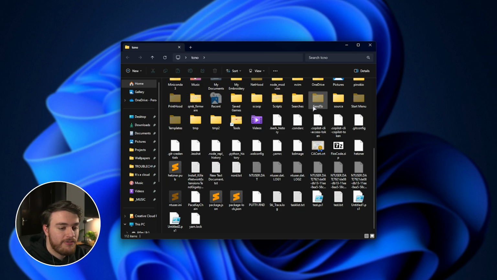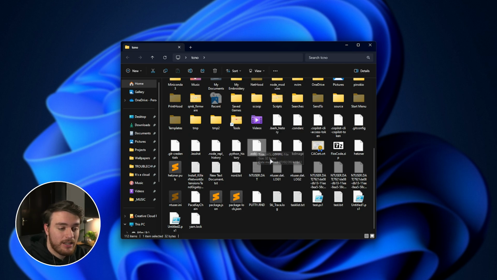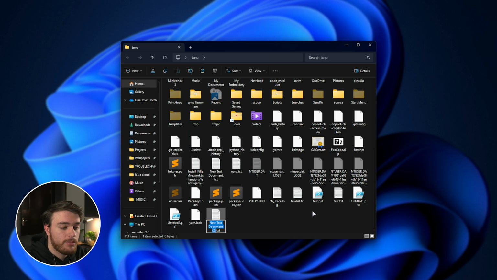Inside of here, you should find a .wslconfig file as such. This may be hidden for you, so you may need to click view followed by show and make sure that file name extensions and hidden items are both ticked. Looking for .wslconfig, you'll need to open this with any text editor. If you don't have this file, right-click, choose new, followed by text document, and rename everything in here, including .txt, to be just .wslconfig.